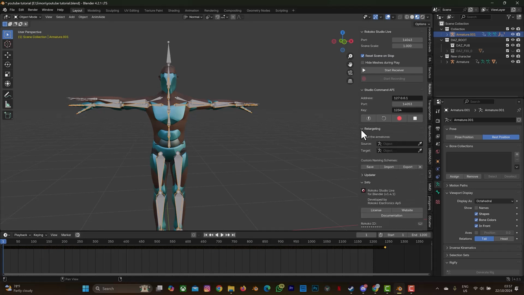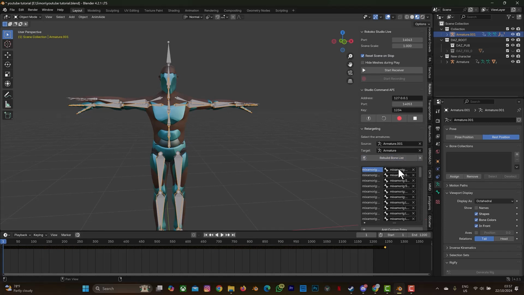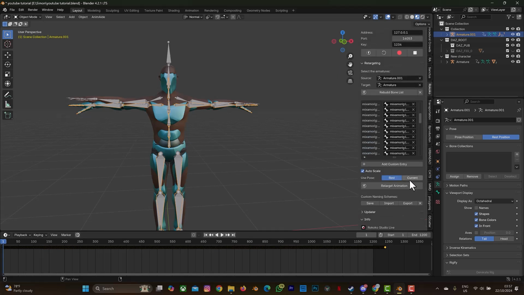So let's select the retargeting. Our source is this Quickmagic. Select the Quickmagic bone, which is armature 001, and the one we want to target it to is the armature one. Yeah, so this is it. And what you do is select build bone list. When you select build bone list, you see all these bones listed for retargeting. Let me scroll down and you select retarget animation. You can see my cursor is counting some digits, so let's wait for it to retarget.